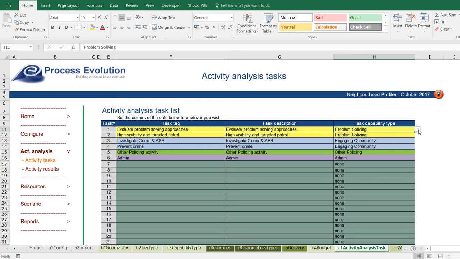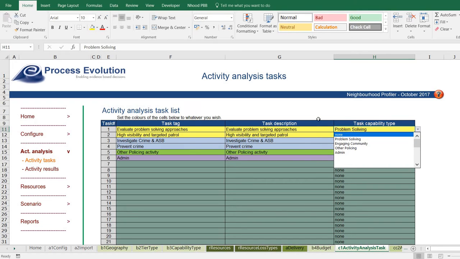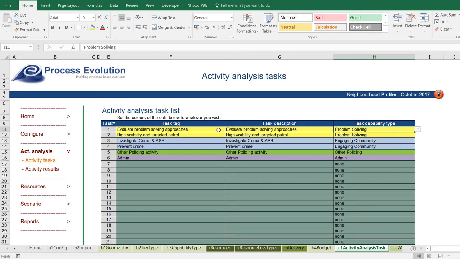So these were defined and can be selected from a drill down. As you saw previously in the configuration, we had the 4 different task capabilities, and these capabilities are broken into sub-activities. So, lower level, we've got problem solving. Problem solving is broken down into the evaluation of problem solving approaches and high visibility targeted patrol. Engaging community is looked at as investigating crime in ASB and prevention of crime, whereas the other policing and admin map 1-to-1. So a very simple example here, but showing how the capabilities would be broken down into the different tasks.